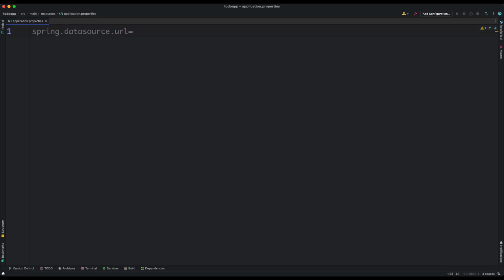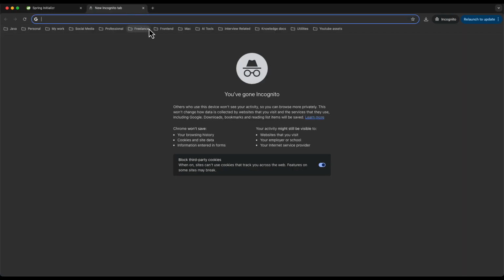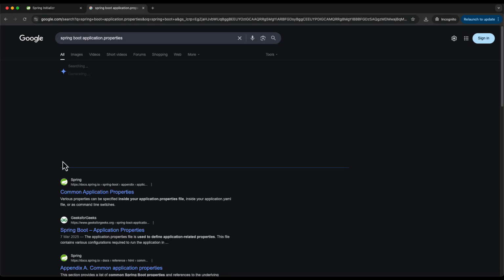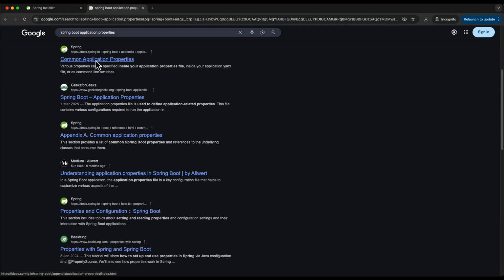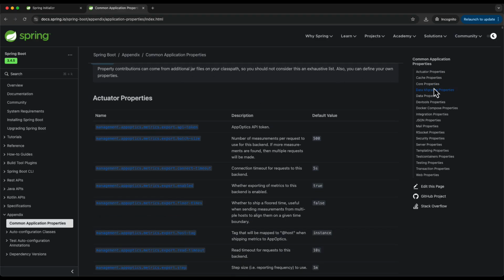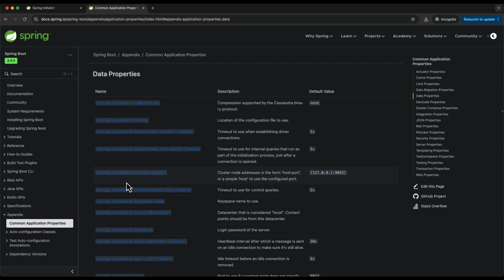spring.datasource.url. In case you are looking for these properties, you can find them inside the documentation. Let's open the browser and search for Spring Boot application.properties. Select the first link, common application properties, and on the right hand side you can see these properties have been divided into multiple sections. The one we are interested in is data properties. These contain properties related to databases or data sources. Click on this and you can read these properties one by one.